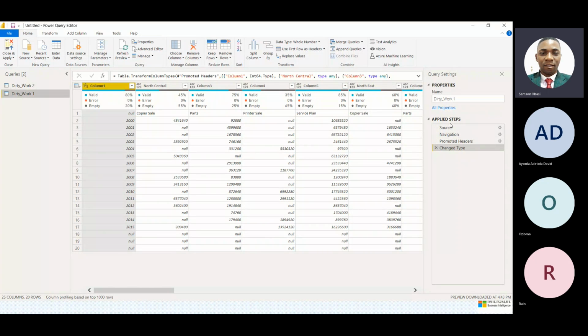If it is Excel, once you make a mistake, let's assume that we never wanted to change type, what do we do on Excel? We click Ctrl Z to undo, right? If it is Tableau, we click Ctrl Z, it will undo, right? But on Power BI, it's not so. On Power Query, it's not so. You can't use Ctrl Z to undo what you've done.